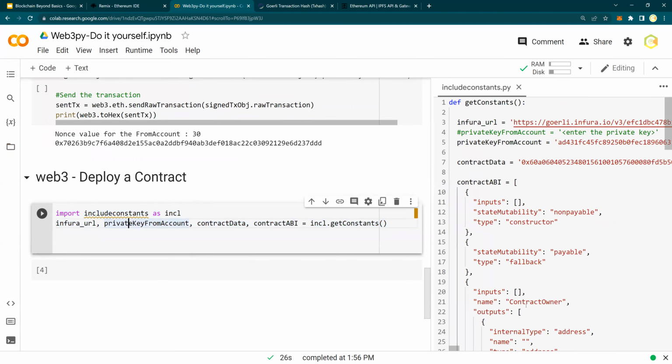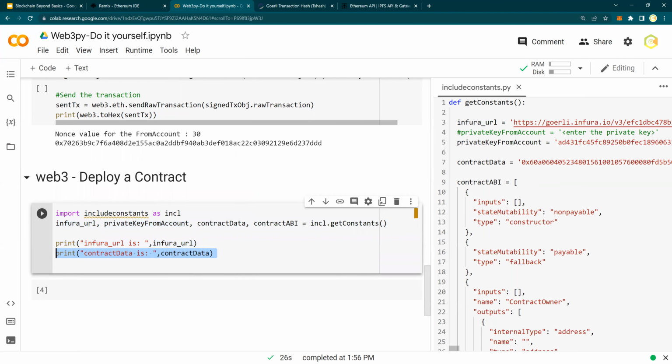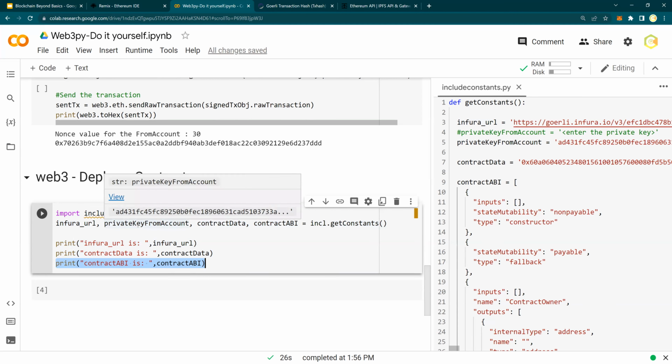Next, we know that it's returning four key parameters: Infura URL, private key from account, contract data, and contract ABI, from incl dot get constants. Get constants is the name of the function that is going to be called here. To make sure that these variables are correctly read, I am going to print Infura URL, contract data, as well as contract ABI. For obvious reasons, I don't want to print private key from account in the video, but you can do that as part of your development cycle.